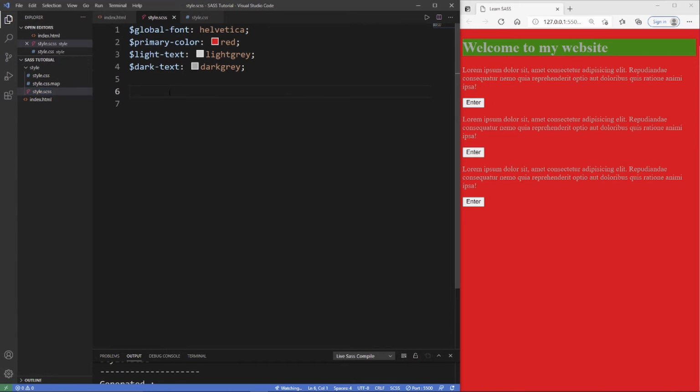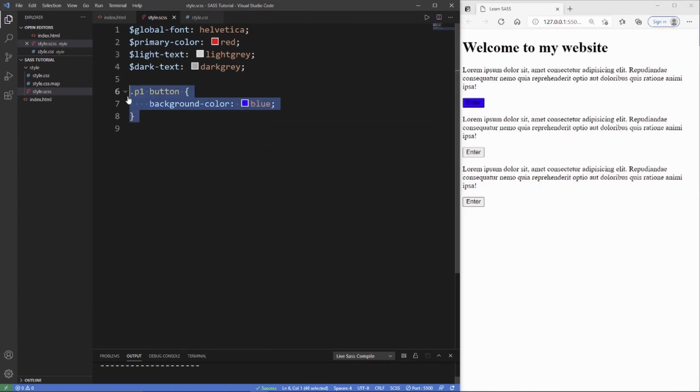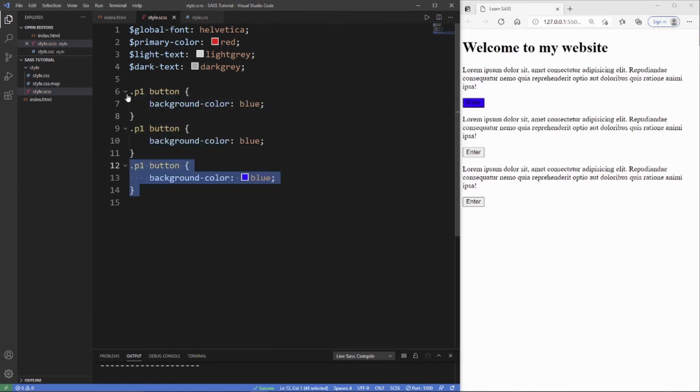So we first grab the class. Our first one is P1, and then we grab the button and say background color of blue. And I'm just going to duplicate this for the second and third paragraph. And you can see now all our buttons are a lovely color of blue, which looks great.